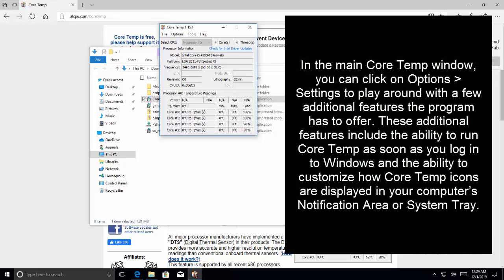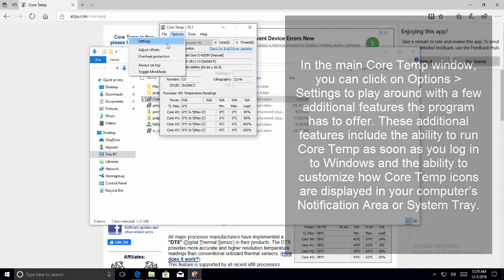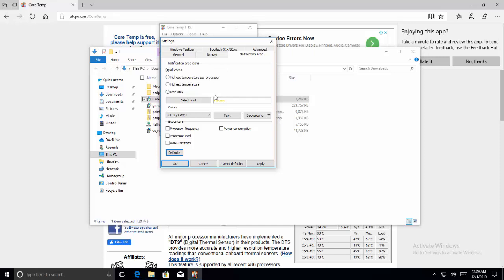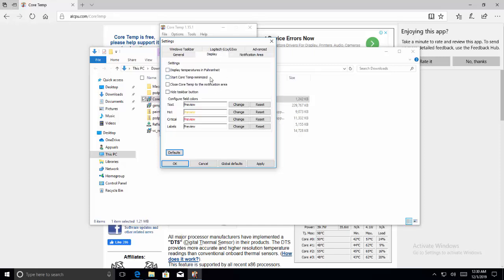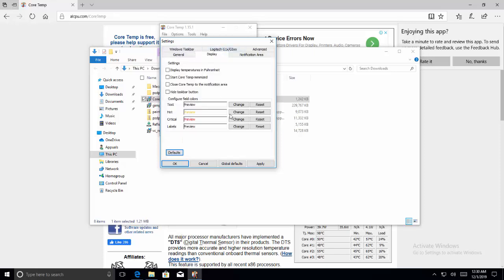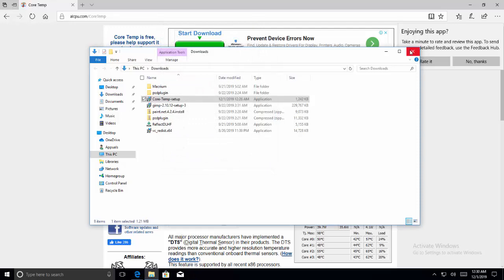In the main Core Temp window, you can click on options and settings to play around with the few additional features the program has to offer. These additional features include the ability to run Core Temp as soon as you log into Windows and the ability to customize how Core Temp icons are displayed in your computer's notification area or system tray. So here are the settings. You can customize your notification area, you can change the colors, fonts, you can change the display settings, you can go here and display the distance to TJ Max and temperature fields and a lot more settings as you like to configure. So let's say cancel and close this.